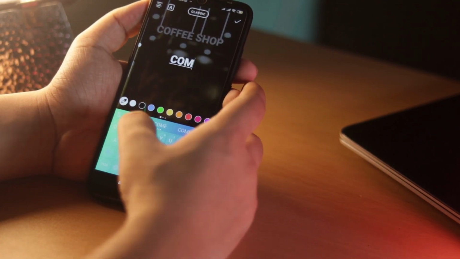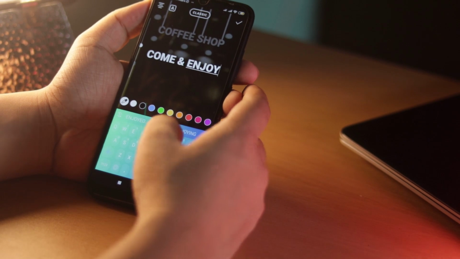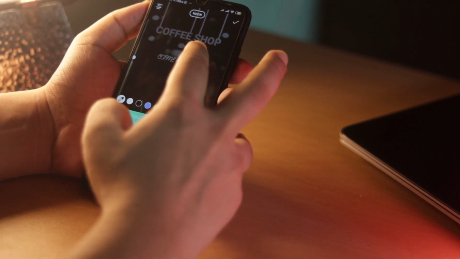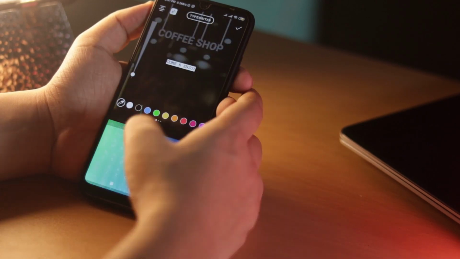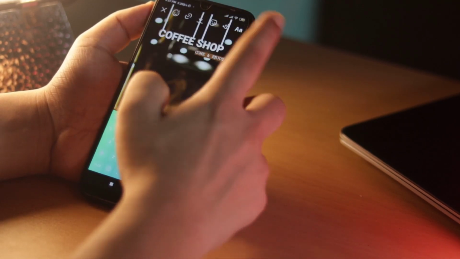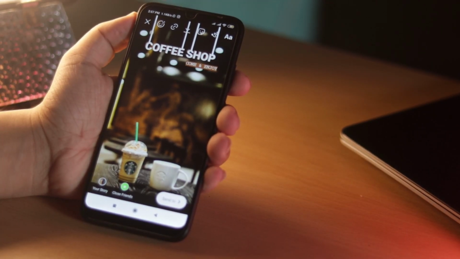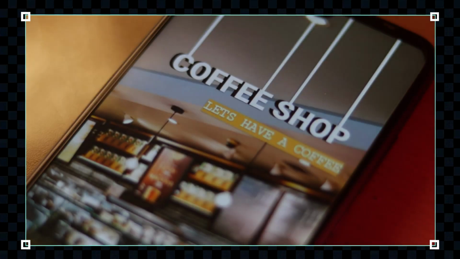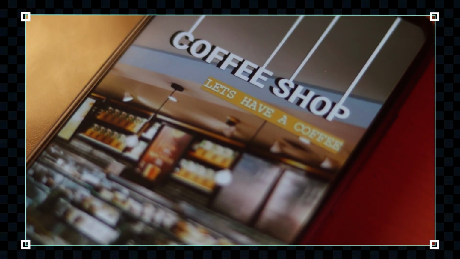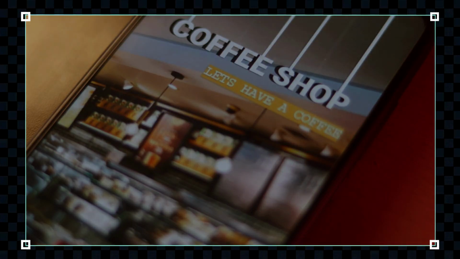Now you can add some other text. And look at the final result. It looks like the coffee shop is hanging from the top with a drop shadow. It's really nice.